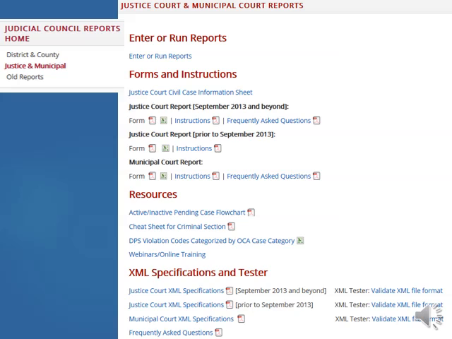For your case management system vendor and IT staff, there are XML specifications and an XML tester that they can use to develop the capability for you to upload your monthly reports to the reporting database. This eliminates the need for you to type the data into the reporting database.